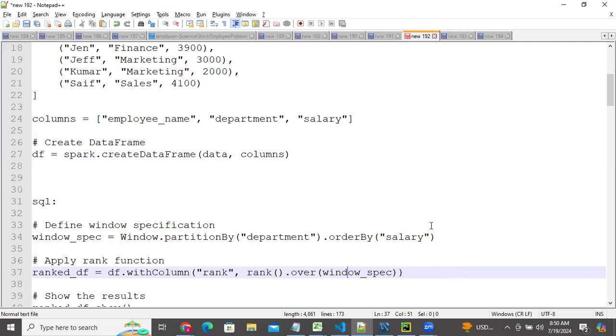Can't we directly pass all this? That we can do. It's also okay, right? It's better to do it here, basically this window dot part. Yes, yes. We can do it like this also.